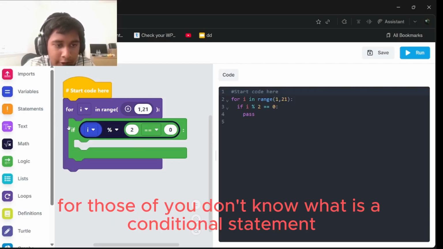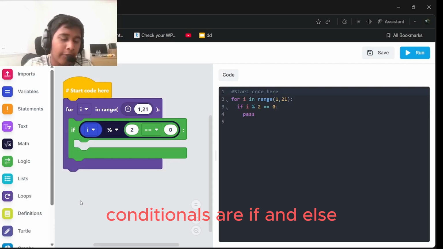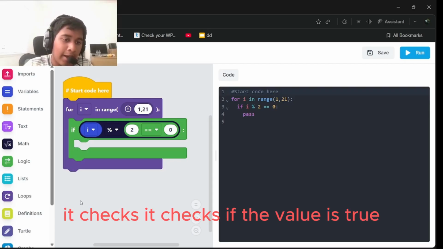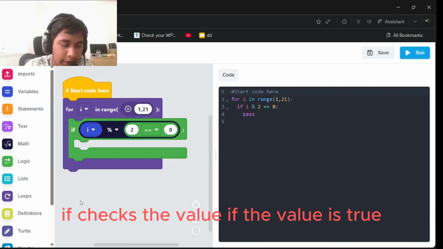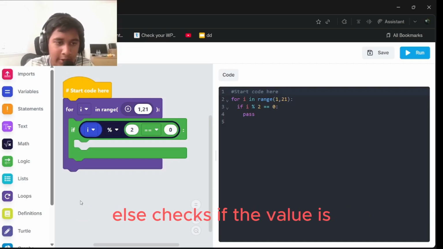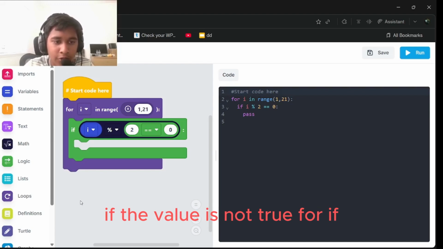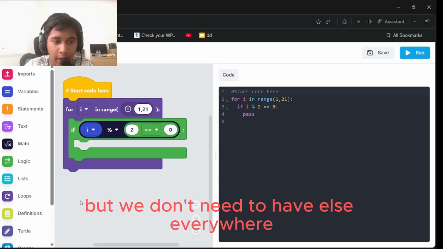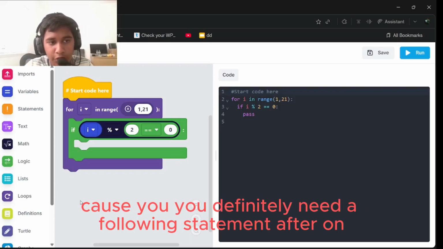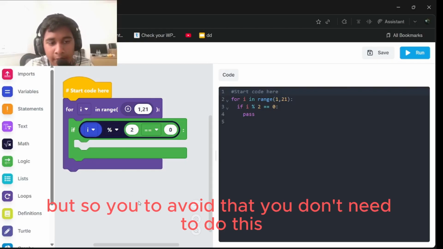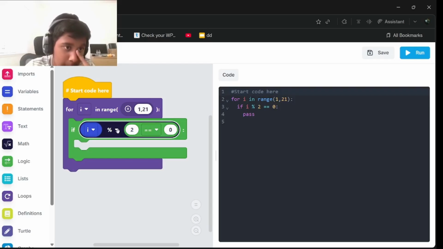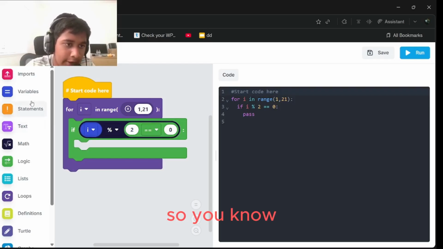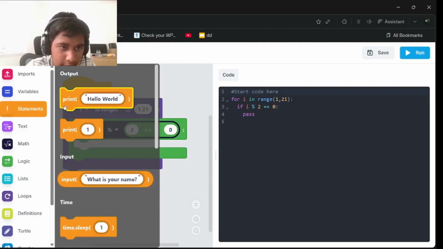For those of you who don't know what a conditional statement is, conditionals are if and else. It checks if the value is true. If checks whether the value is true; else checks if the value is not true, so if the if fails, it automatically goes to else. But we don't need to have else everywhere, because you definitely need a following statement after all. But to avoid that, you don't need to do this. So let's just get to this again.